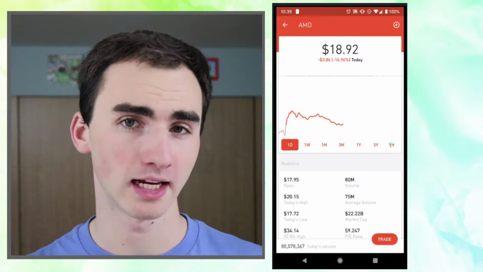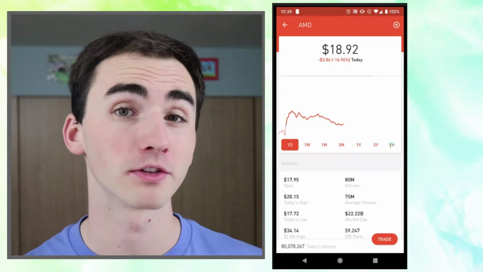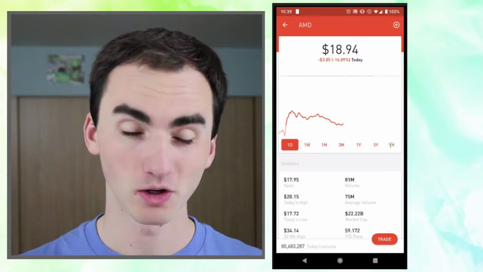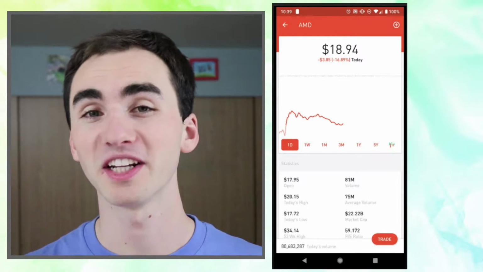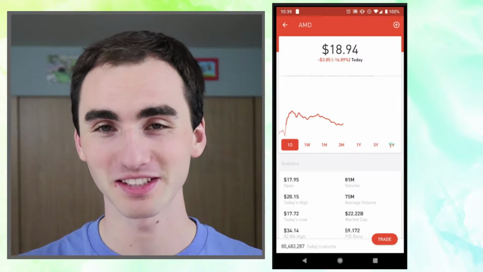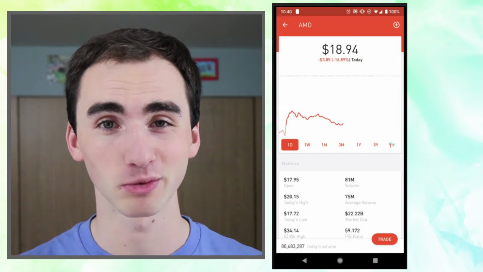Now today, we're talking about trading options in the Robinhood app. Just to let you know, this is the Android version. There might be a few differences on the iPhone, but hopefully it's relatively similar. So I'm gonna actually do a trade in AMD because I know plenty of people in Robinhood love trading AMD, so I thought this might be a good example.